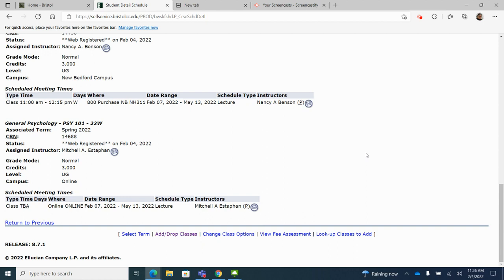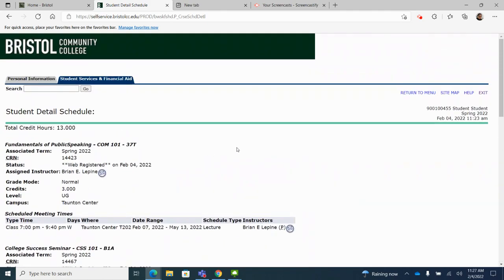If you were taking a class on a Tuesday, the day would be listed as a T, and if you were taking it on a Thursday, the day would be listed as an R. A lot of our classes tend to be 2 days a week, so for example, Tuesday, Thursday, if that was the case, under the days, you would see TR. And so that's how you can read your schedule.